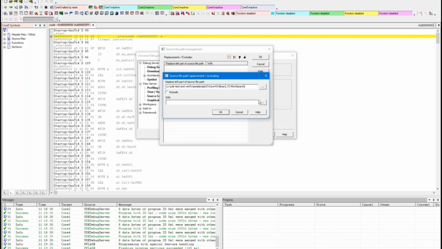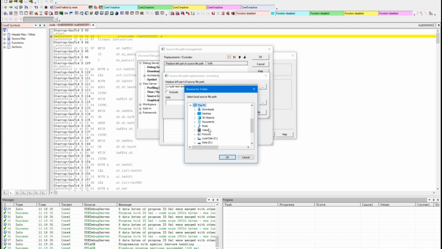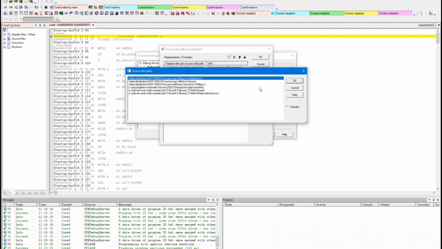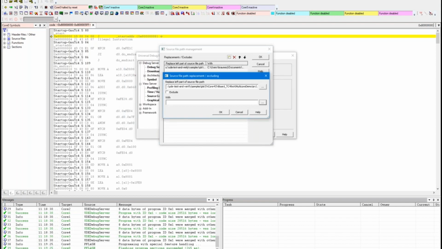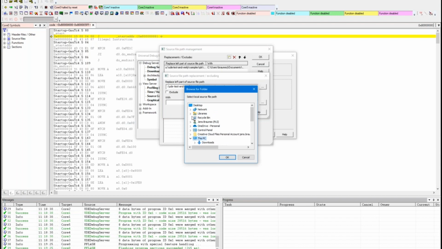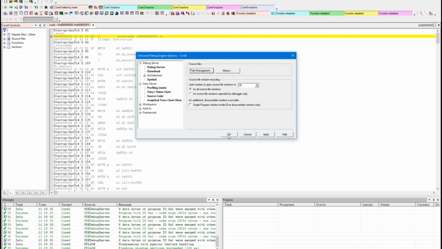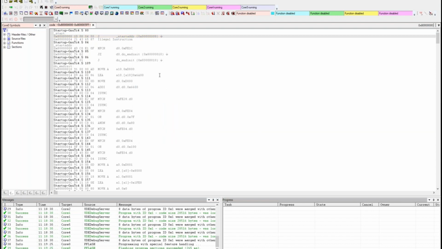First, the deboard path. We replace that one with a new one. I look for the folder on my PC. And second, also for the source paths of my sources, which is that one. Okay, and then I can start debugging.